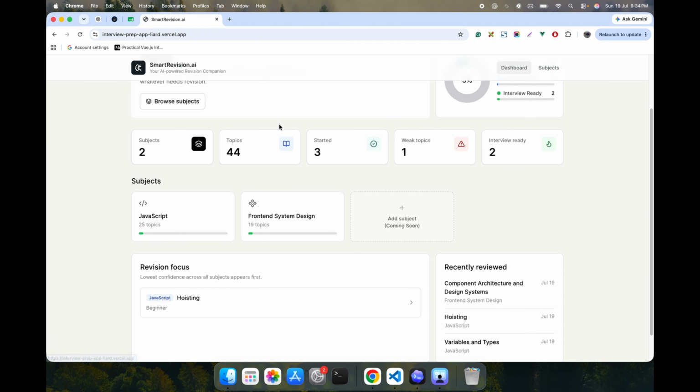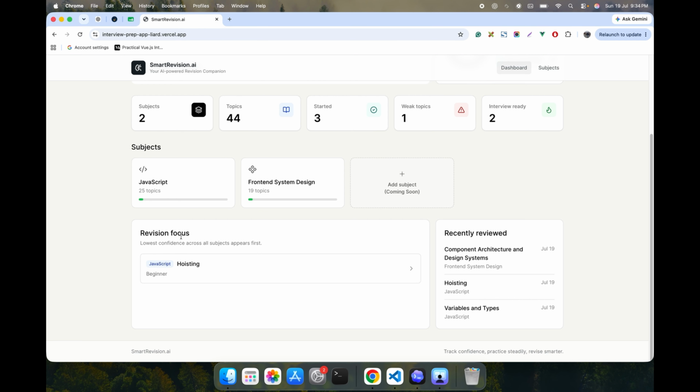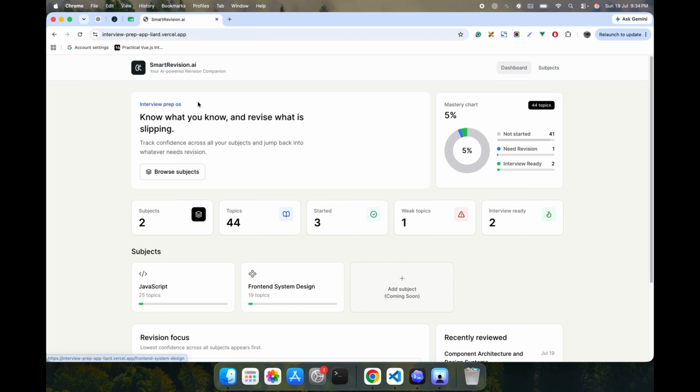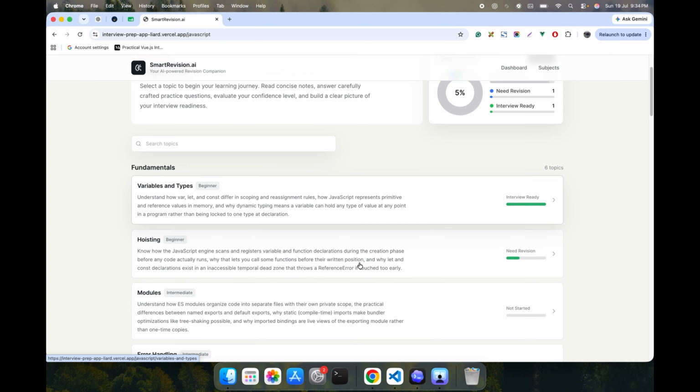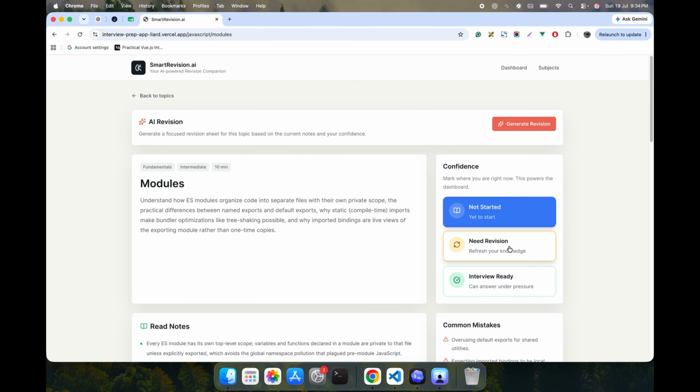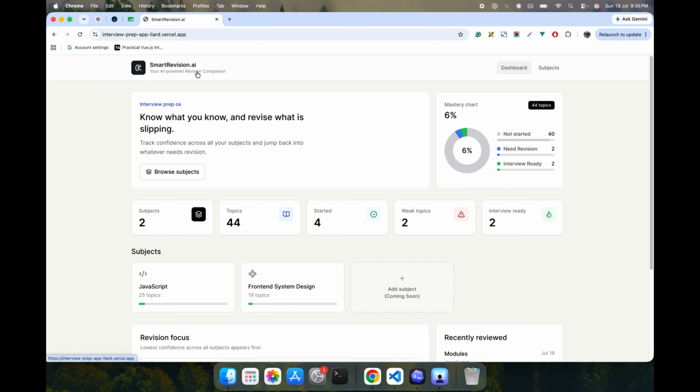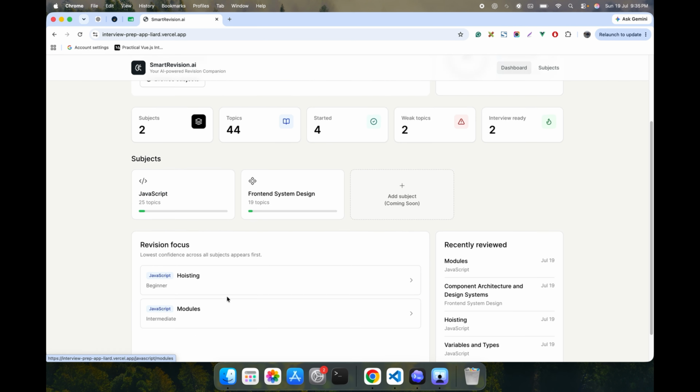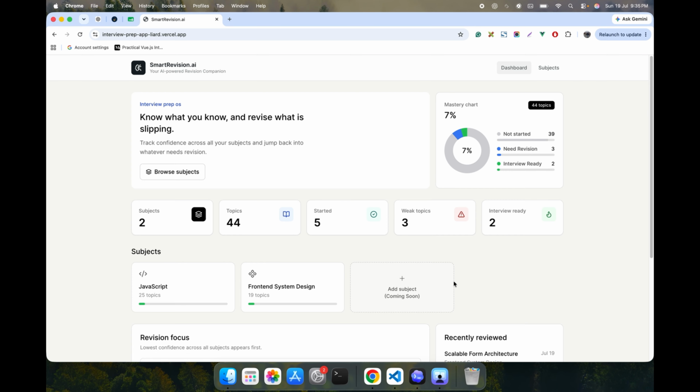If the user goes back to the main page, you can see that now I have the revision focused topics. So basically this section contains all the topics which the user has set as need revision. So for example, if I go into some of them and set it again as need revision, it will automatically come up over here. So it basically gives us the overall stats like how many topics there are in which the user needs revision.